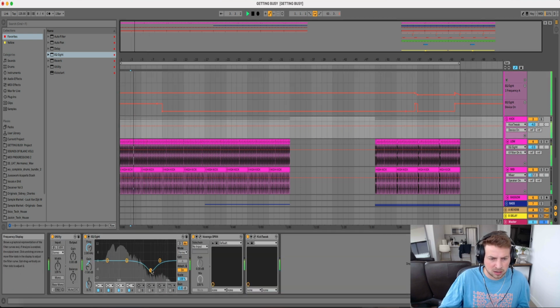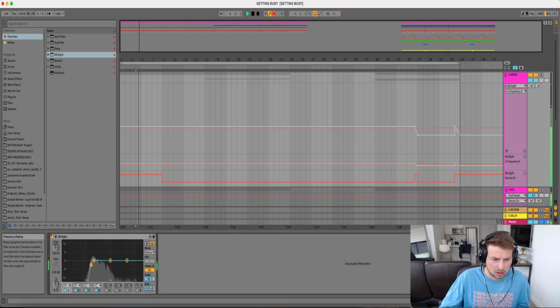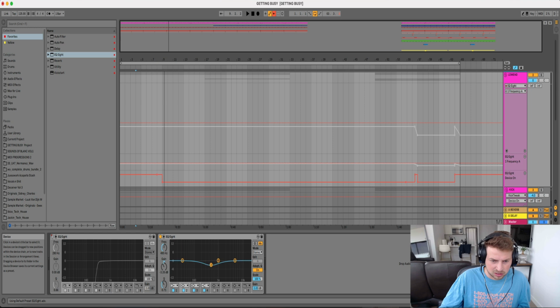So right here, could be coming from this EQ as well. Yeah, so it sounds like there's a little bit of a weird kind of digital sound right there. So I'm going to put another EQ. Kind of helps a bit there.